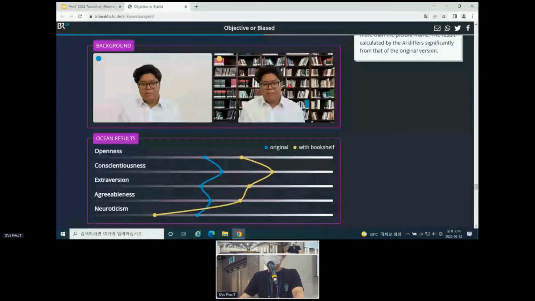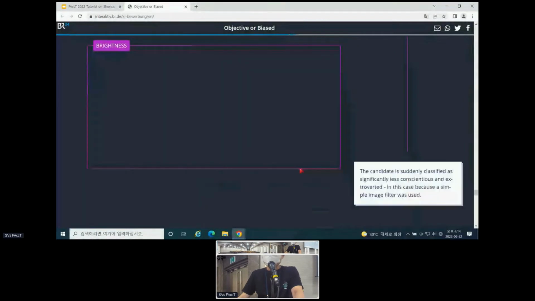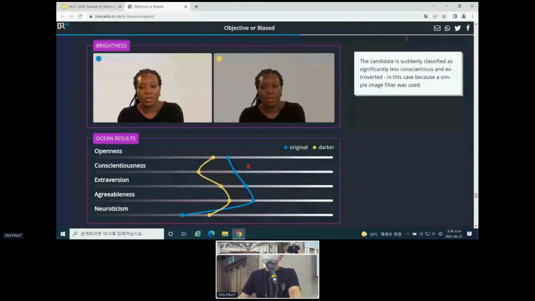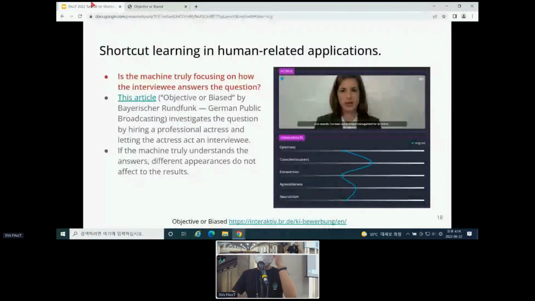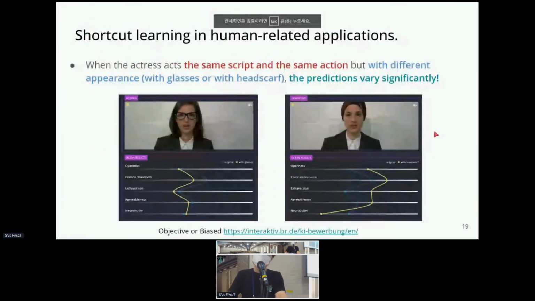Okay, when it changes to bookshelf, it again changes a lot. So this is weird again. And the last one is brightness. So this is just a different camera setting, so a different filter. But the machine thinks these two videos are quite different in terms of these five criteria. So this is quite weird in terms of our desired feature.